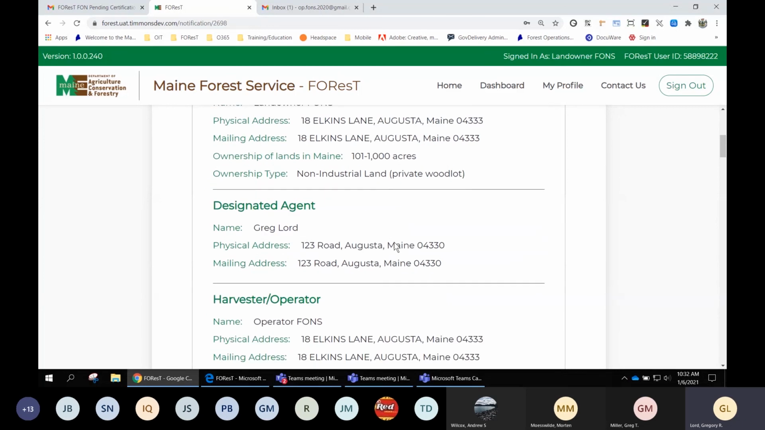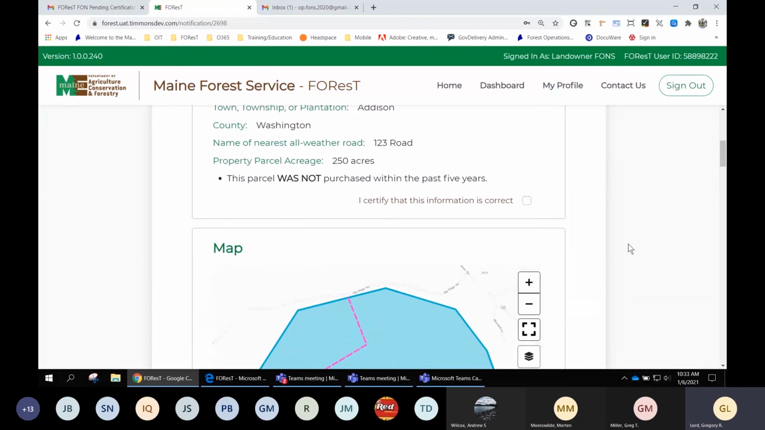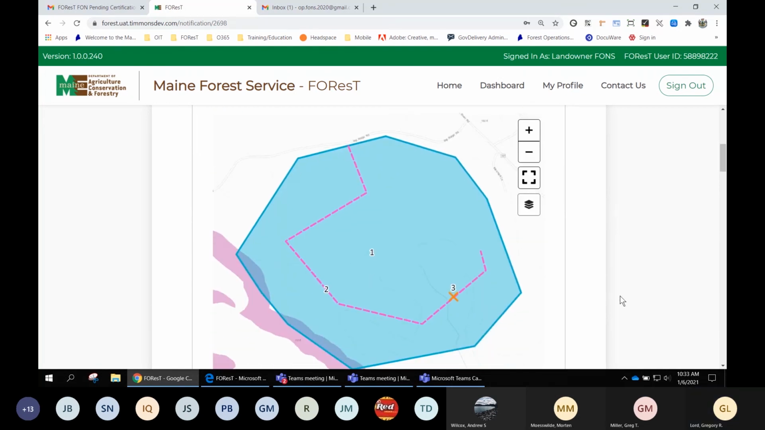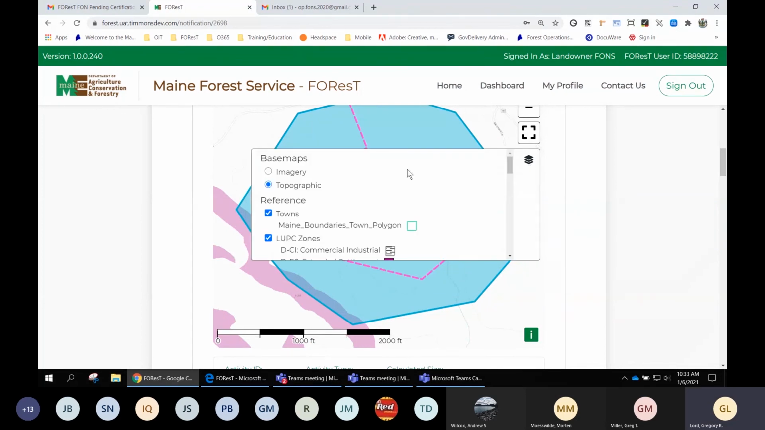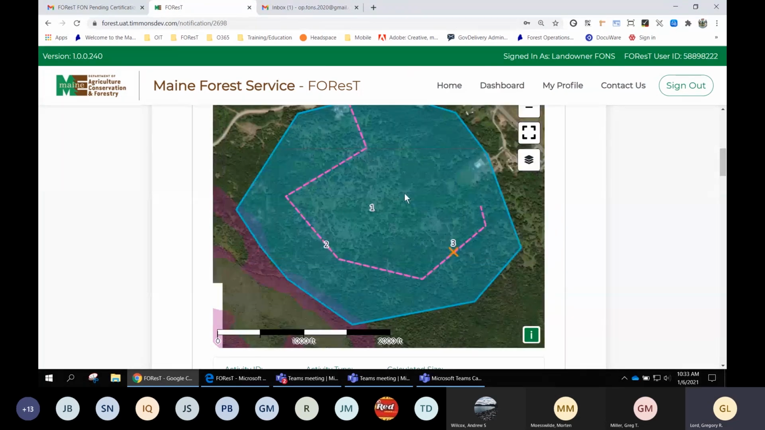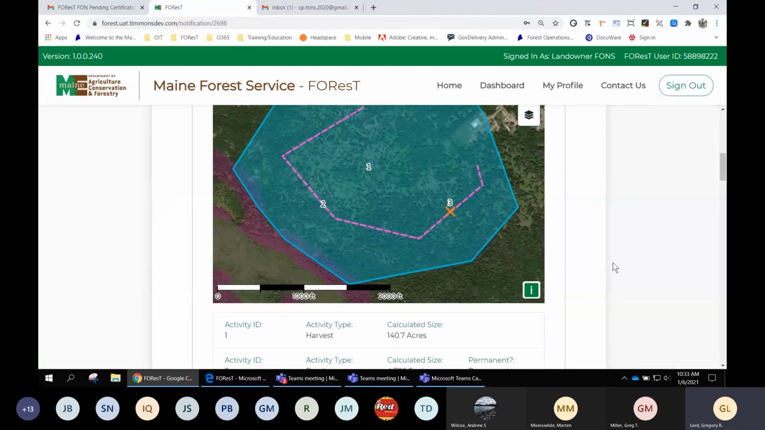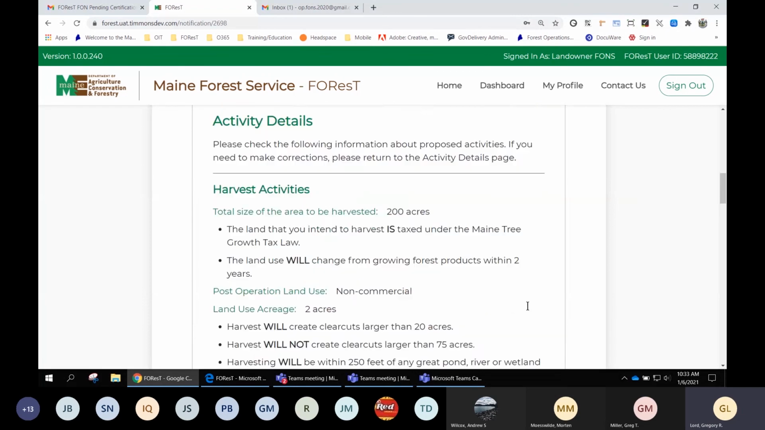So if it looks good, I would certify that it's correct. Check the box there. Review the overview information. If that's correct, check it there. Again, harping on it a little bit, but the map has all those features. You can change it to imagery if you want to, and move around, zoom out, zoom in, just to verify. As landowner, this is my idea of what should be occurring. So certify it again as correct. Check the box.